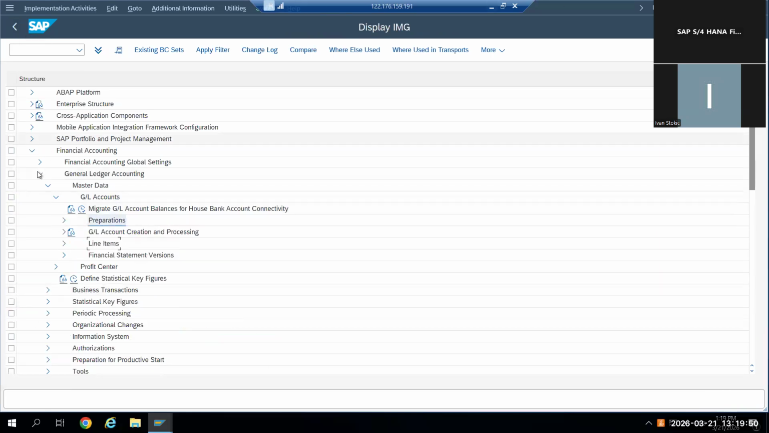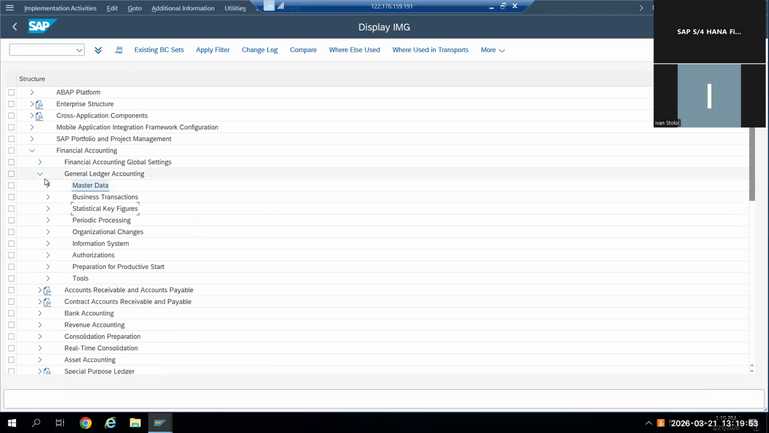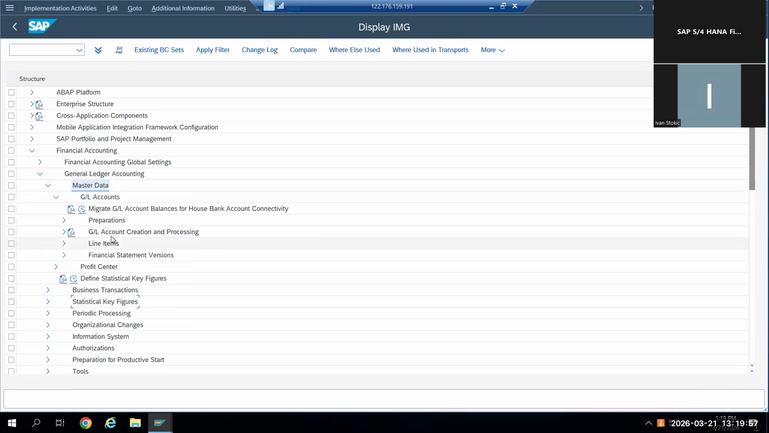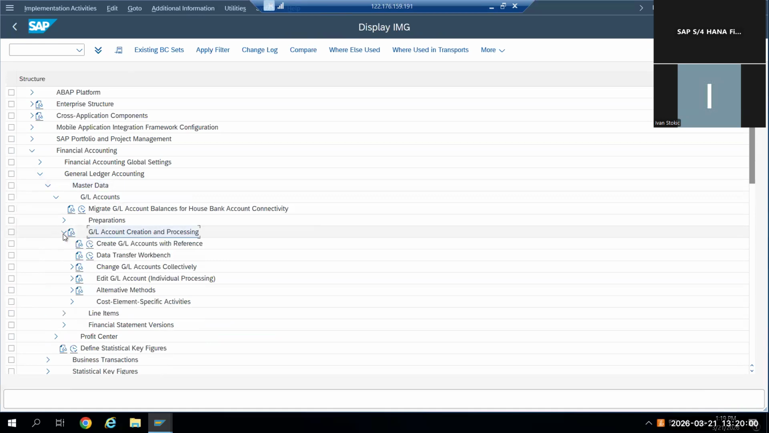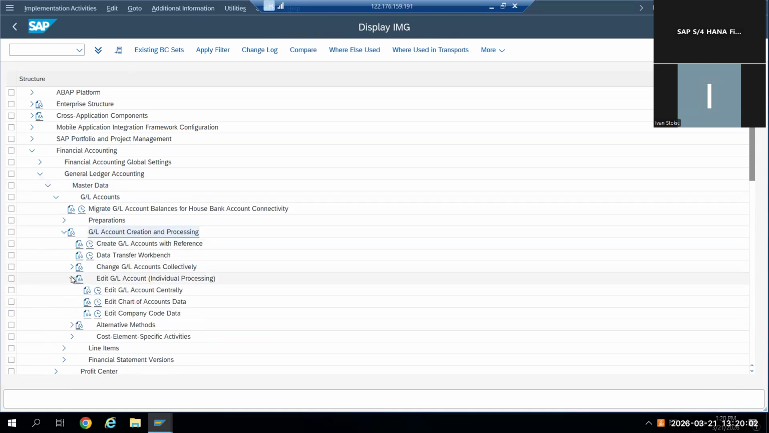Now you have to do another step, up to general data and master data, same path. Then you have to go to GL account creation and processing. Then edit GL account individual processing. Then edit GL account centrally. So this is the GL master data, which is a very important and common step. We will create GL accounts in every topic. We also call it GL master data. The T code is FS00, which is a very important and common T code.